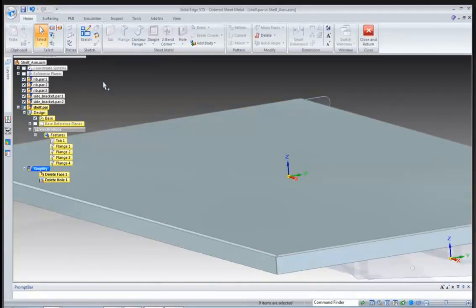So you apply it to a surface, but it extracts the thickness from your part model. Solid Edge does that for you. So here I need a mid-surface to apply my surface elements. So I want to use my mid-surface tool.